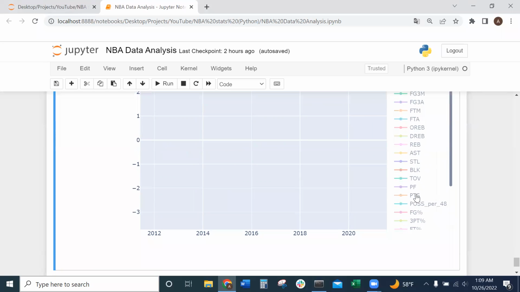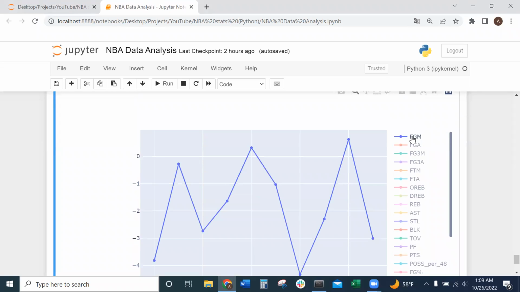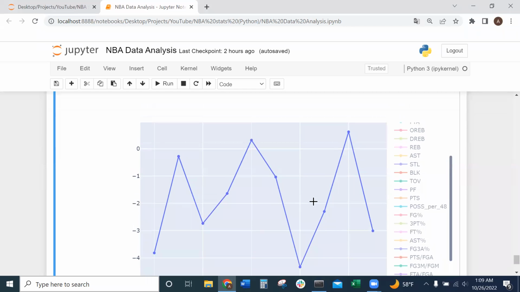And then let's look at one last thing here. I think 3-pointers was very interesting. This is just field goal makes. Field goal makes are down per 100 possessions, but again, free throws are up, so that kind of compensates in terms of overall offensive efficiency.